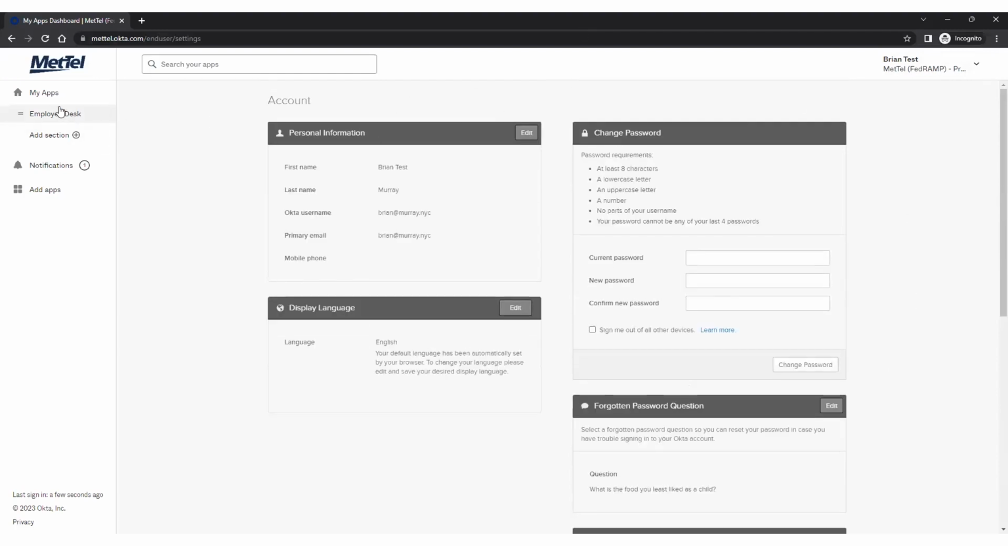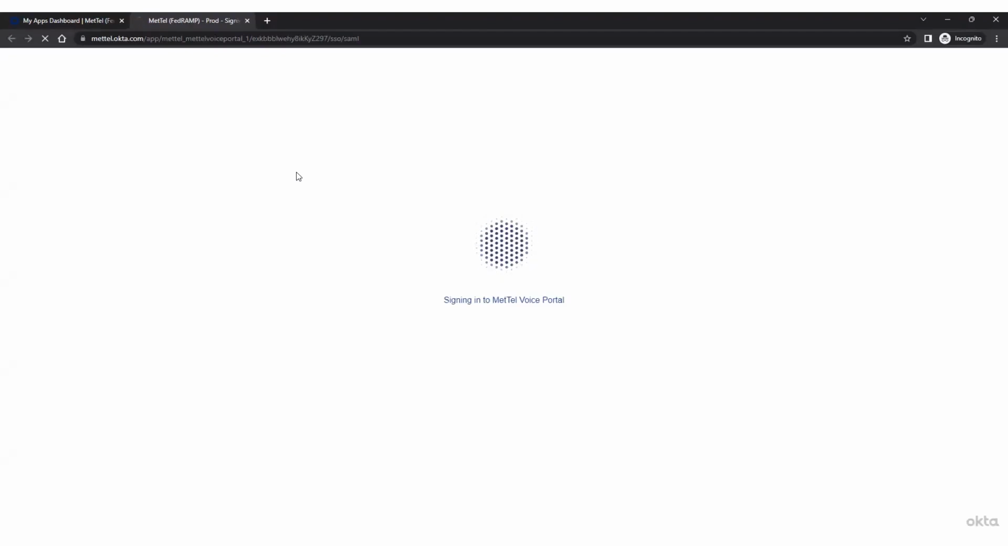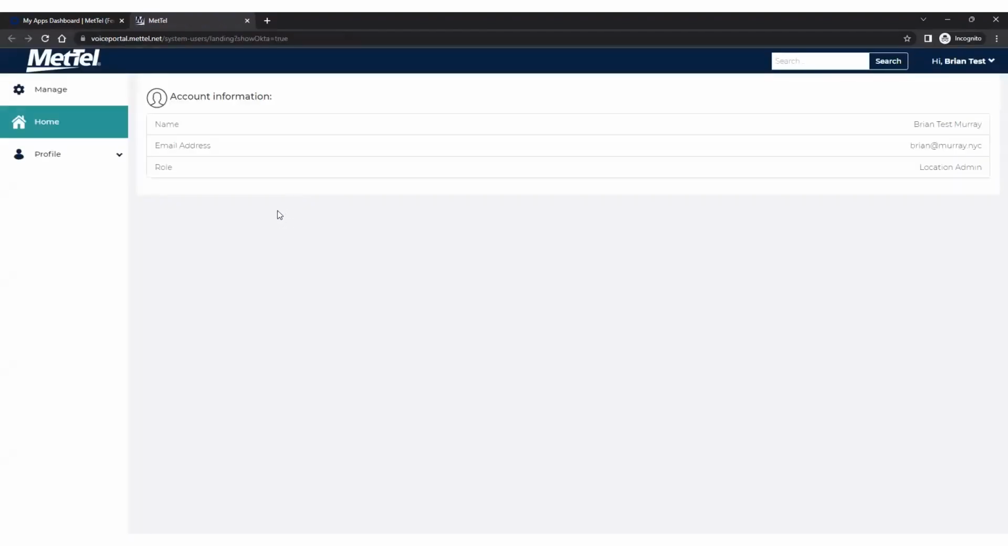Jumping back into the applications and getting access into voice portal, simply click on the application. Once you've logged into mettel.okta.com, you can select any one of your applications and jump directly into them through our single sign-on platform. You will never need to access voice portal through this URL displayed here. This is simply the pass-through URL that is provided through our single sign-on.